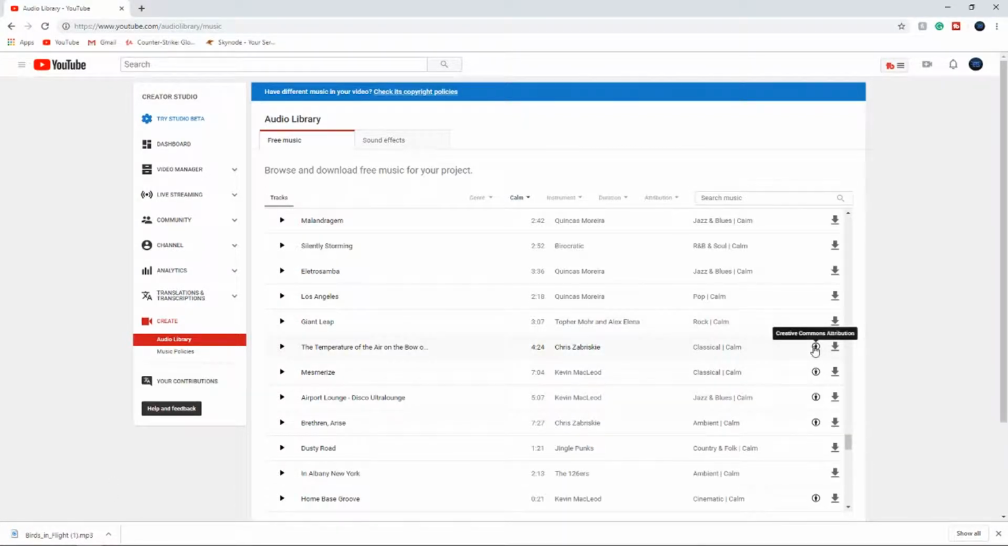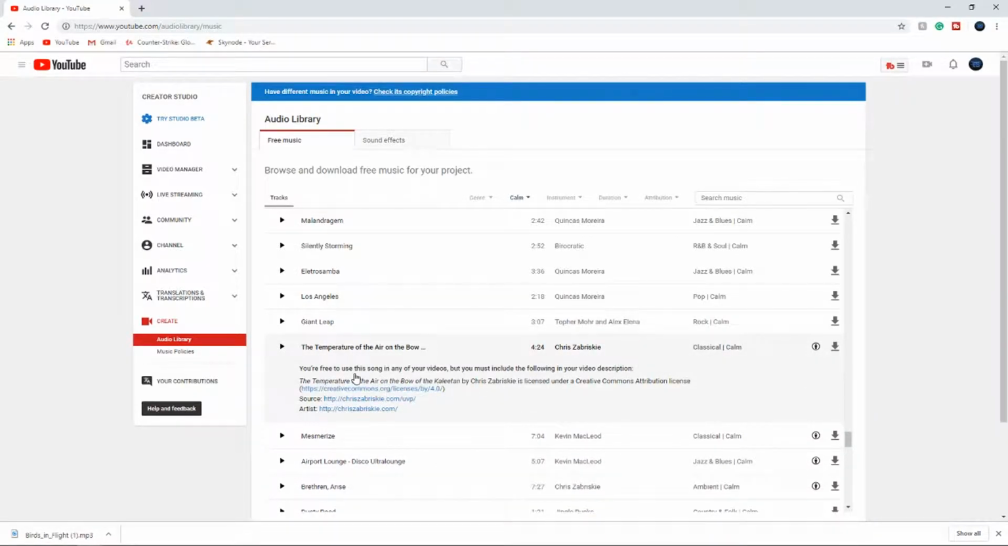On the right of the bar, it'll show what attributions are needed. You can find more details in the bottom. These attributions are almost always a credit inside the video description. Right here it says you're free to use this song in any of your videos, but you should put this in your description. So you just copy and paste this, and paste it in your description of your video.